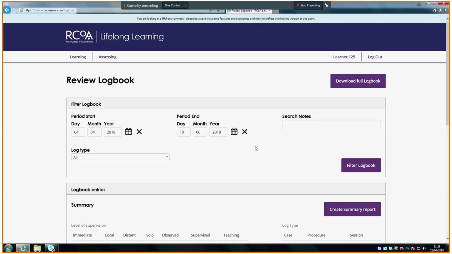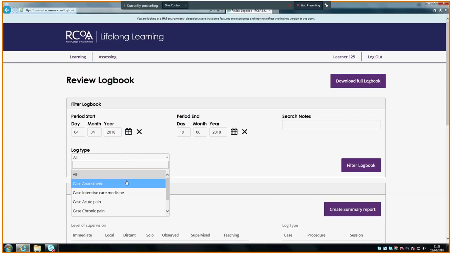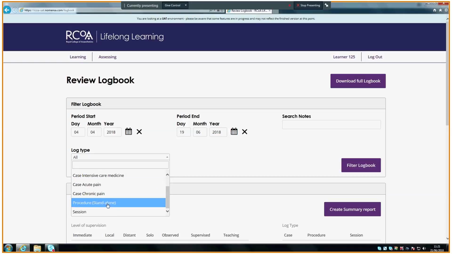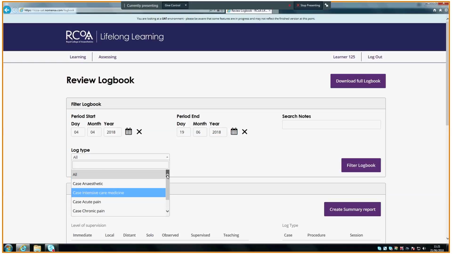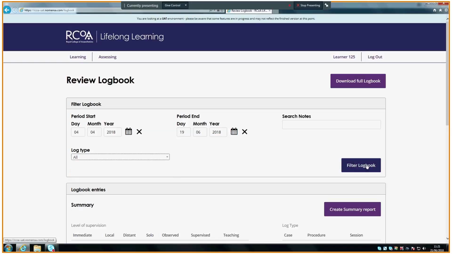But I'm going to leave that blank at the moment because I really want to filter all the logbook. Here I have a choice for just showing the anaesthetic cases. If I want to show my activity in intensive care, I can filter it just for that, and likewise the acute and chronic pain. If I want to just filter by sessions and I want to filter by procedures, I can do all of that. At the moment I want to show all of the logbook, so I'm going to leave it at all. And then I click filter logbook.